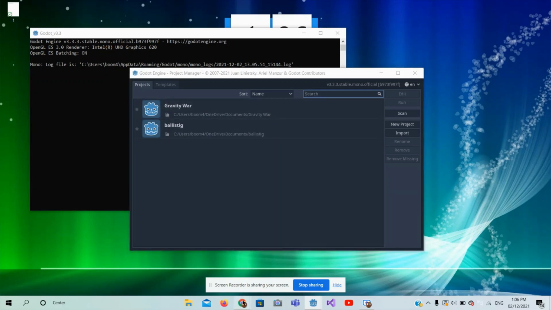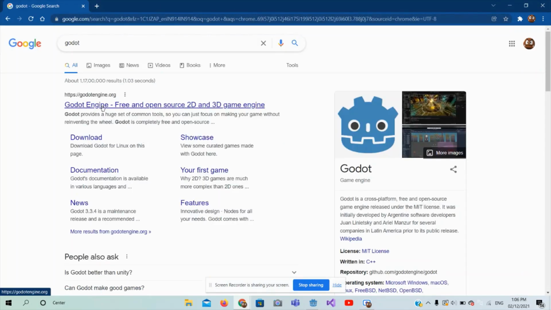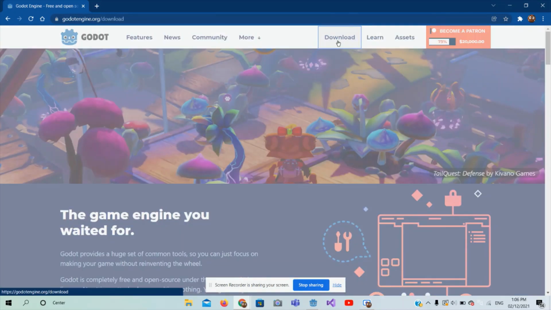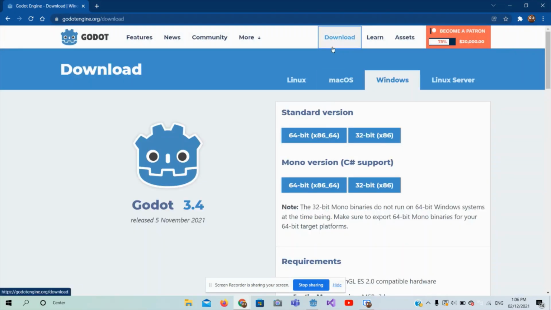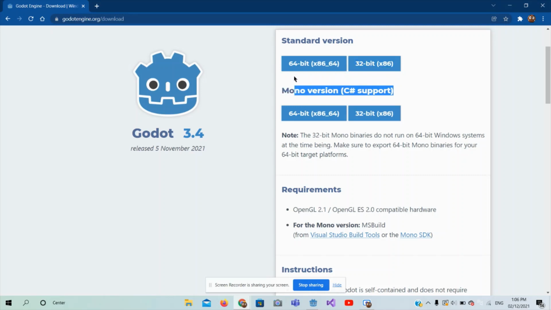An easy way to download Godot is to go to Google and search for Godot, and here you're going to see godotengine.org. Click on that, then go to downloads. There you go. Now you can download the mono version, which I have, but I'm not going to use C Sharp, I'm going to use GDScript itself. The standard version is 64-bit. You can download either of these because both have GDScript support. But if you really want C Sharp for some light experimenting, you can also download the mono version.